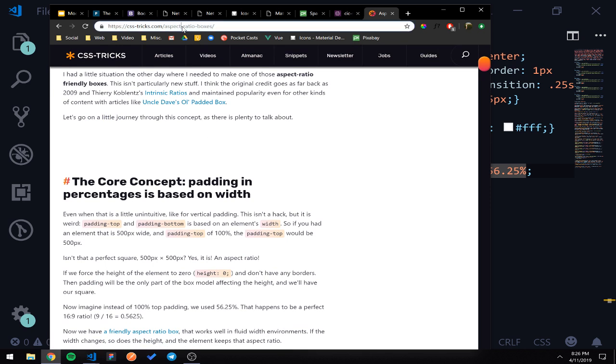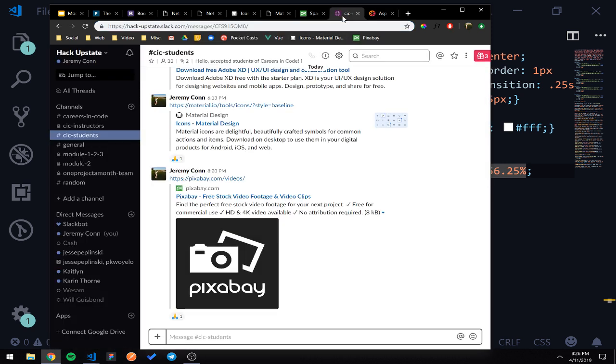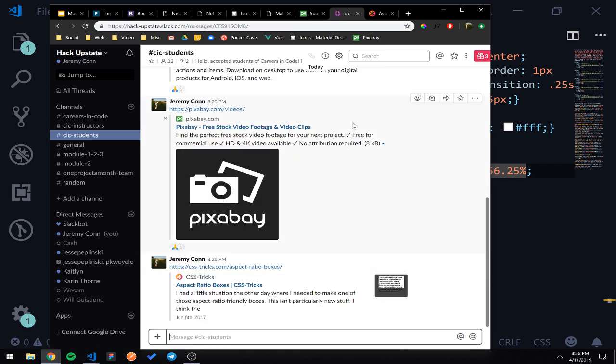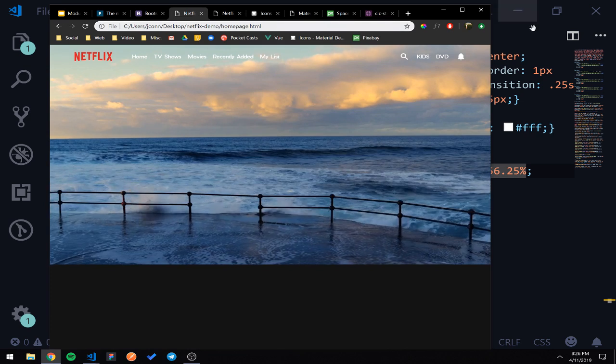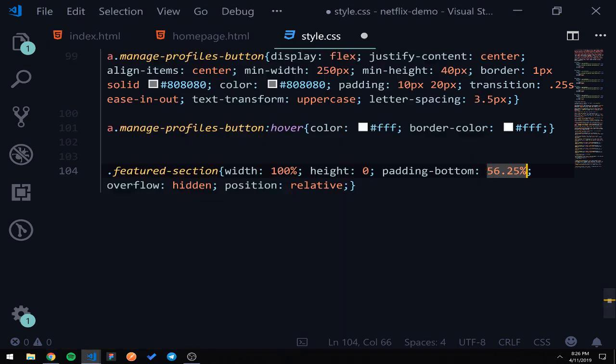I'll pin that. Padding bottom 56.25%. I'll ping that article in the Slack channel just so you guys can reference it later if you want to learn more. So we have our big container here that has that height on it. But now we would need our video to match whatever that is.